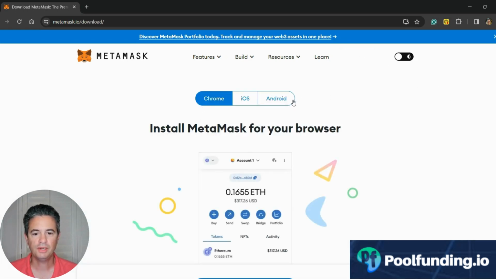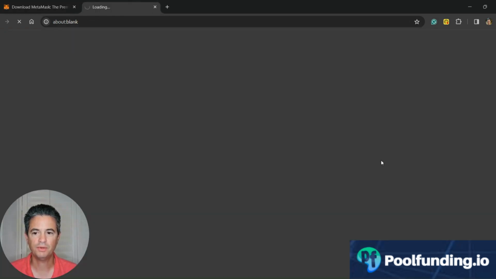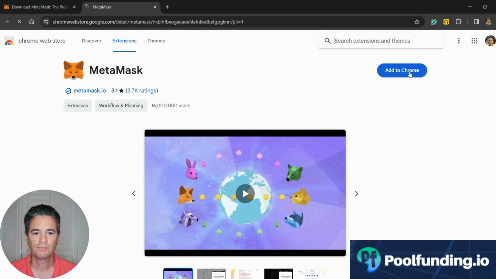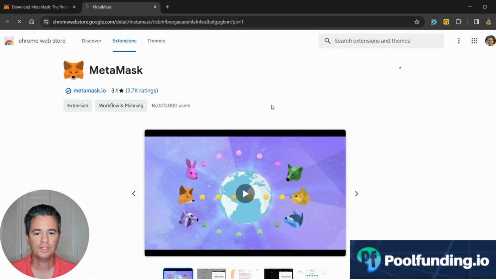It asks you right here: Chrome, iOS, Android. We are on Chrome, so install MetaMask for Chrome. Then you say add to Chrome, add extension. It's going to download it and put it into your extensions.